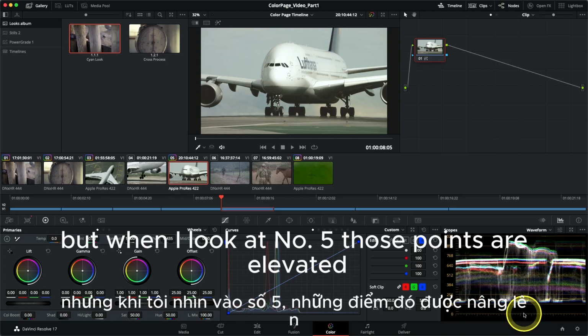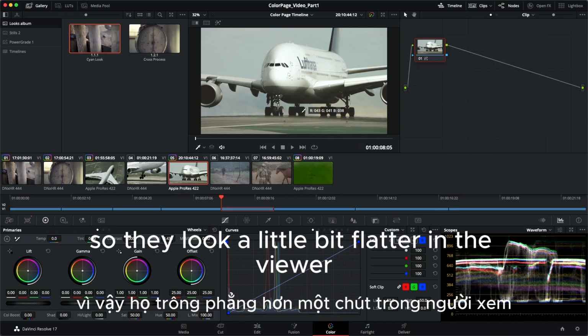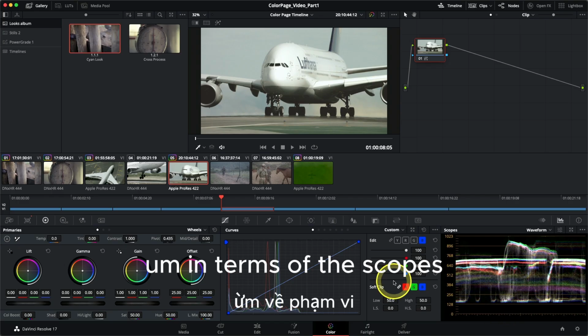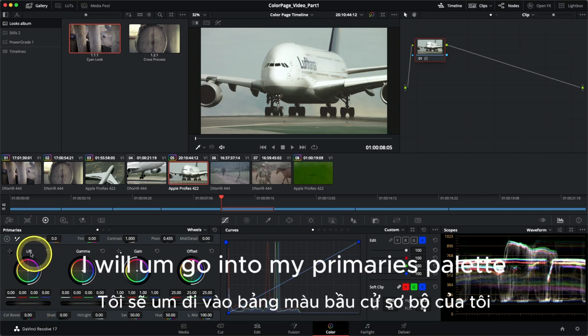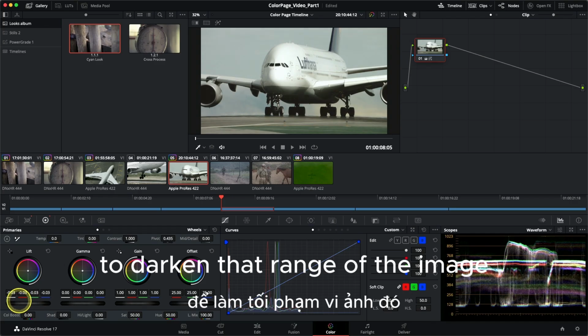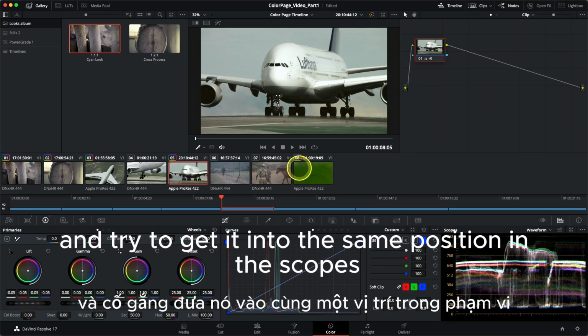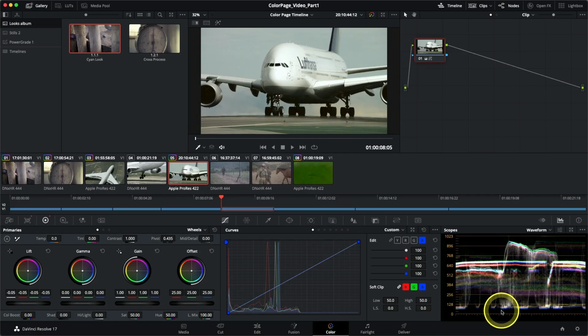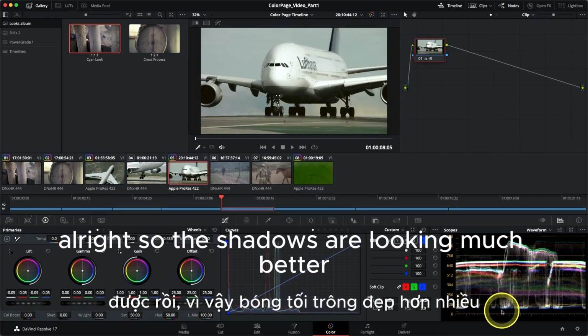But when I look at number 5, those points are elevated, so they look a little bit flatter in the viewer, and they're also much, much higher in terms of the scopes. I will go into my primaries palette and drag the lift master wheel to the left to darken that range of the image, and try to get it into the same position in the scopes as it was for clip number 4. All right, so the shadows are looking much better.